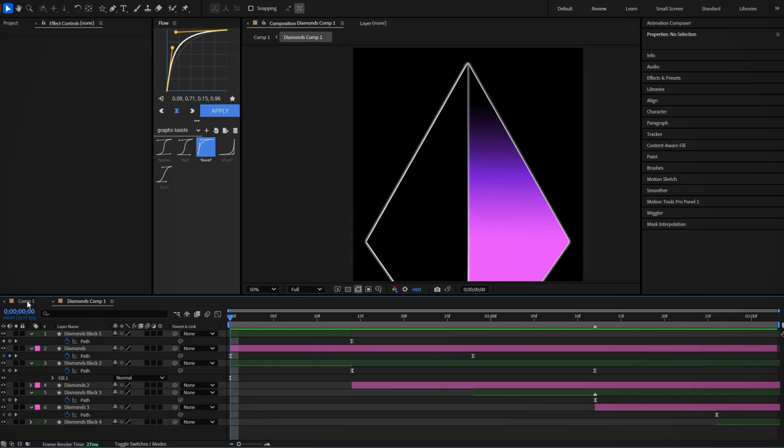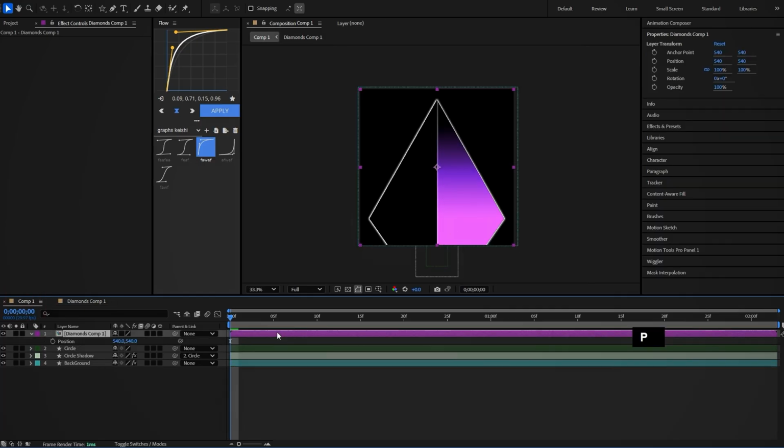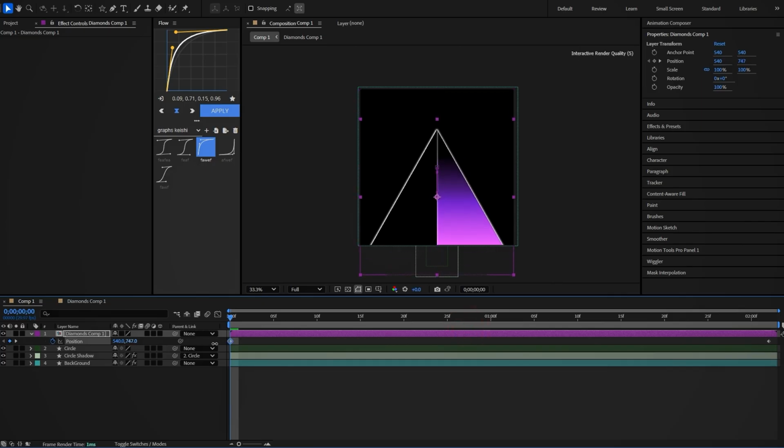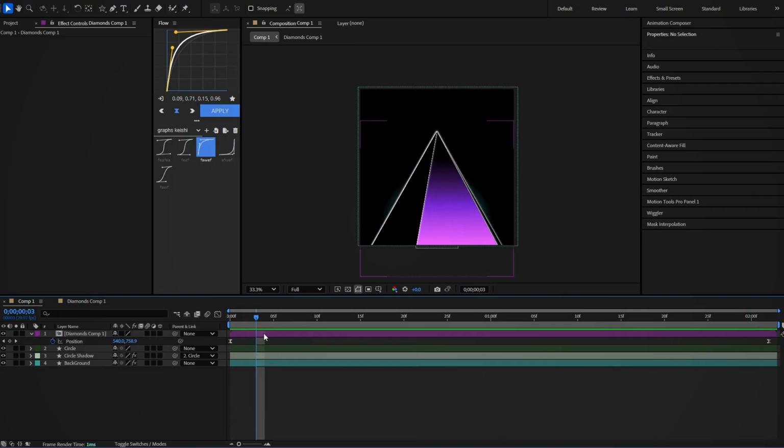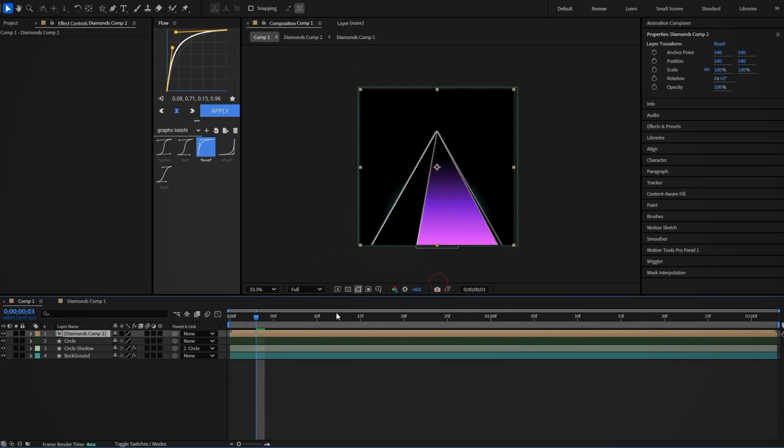Now go back to Comp 1. On the diamond layer, create a position animation that moves from bottom to top. Next, select the keyframes and I will create the velocity using Flow. Now right-click and pre-compose.